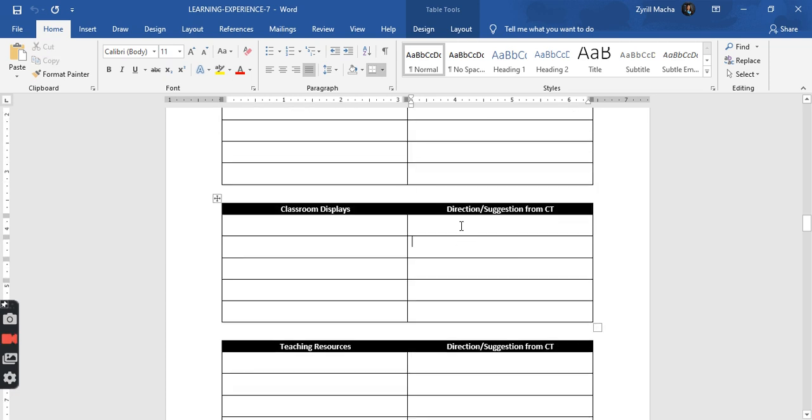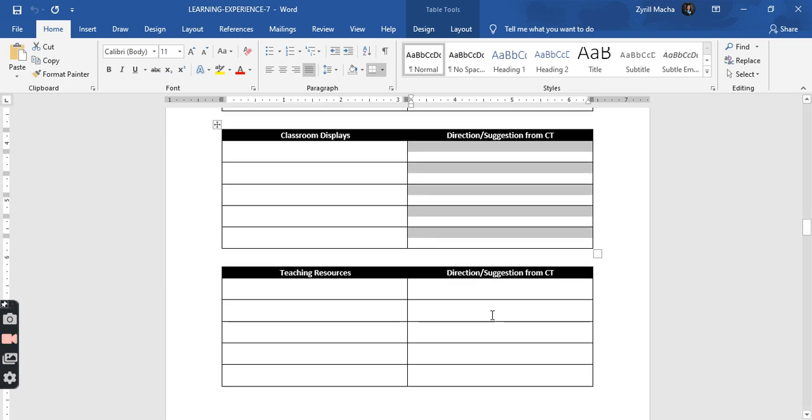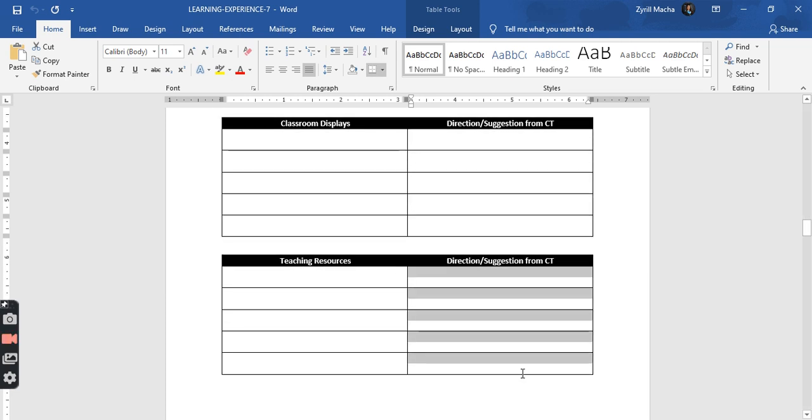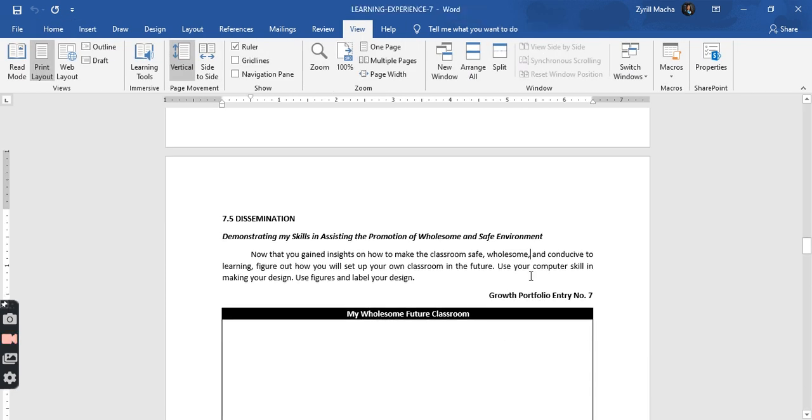Tapos, classroom displays. Tanong mo kung ano yung mga suggestions ng city mo, ano yung mga effective na classroom displays and teaching resources. So, most likely, ang sasagutan natin dito is yung suggestions po ng ating city. That is for 7.4.